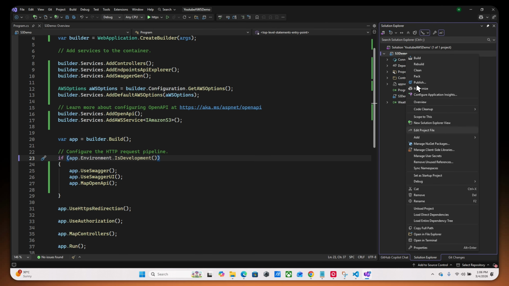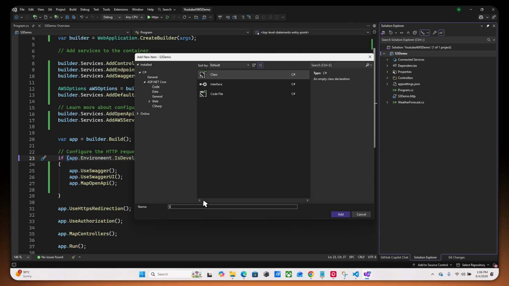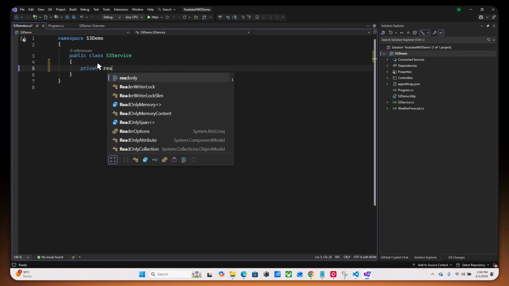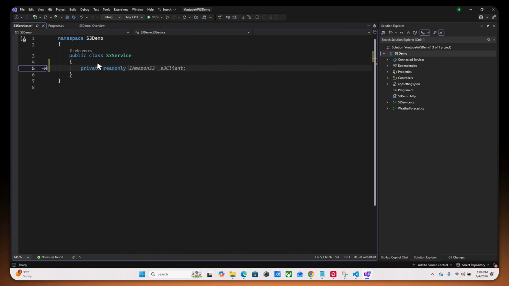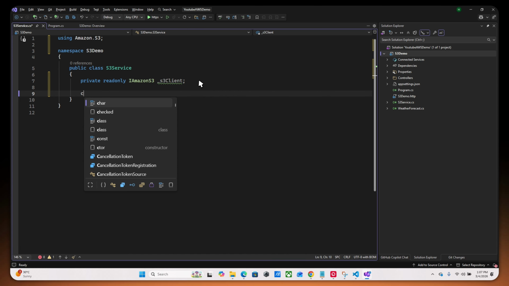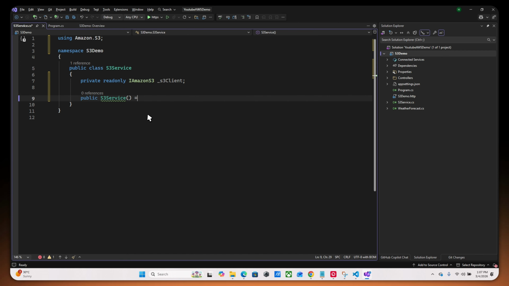Cool. So let's add a new class and let's call this S3 service. So I would need a private read-only Amazon S3 client. Let me bring the namespaces. Then let's add a constructor, and to this constructor, let's pass in the Amazon S3 client, and this my S3 client will be equal to this client. Pretty normal standard approach.